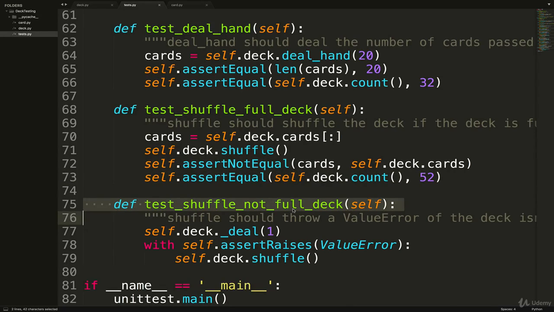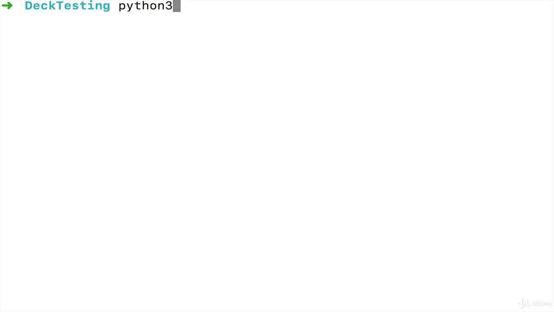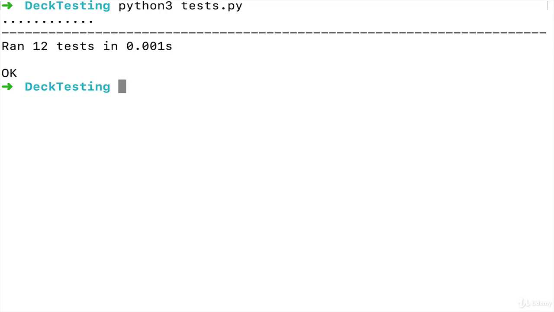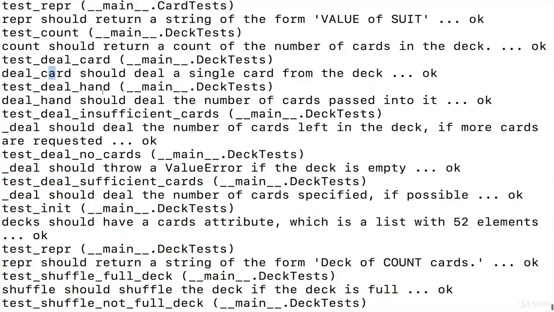And then we have shuffle on a non-full deck, an empty deck or a partially empty deck. The goal is to only be able to shuffle a full deck. So we just deal one card right off the bat, and then we call self.deck.shuffle, and we assert that that raises a value error. And it does indeed. So that concludes the little walkthrough here. Let's just run those tests. Without the -v, 12 tests run, everything's good. With the -v, we get all of this information, and everything's working.